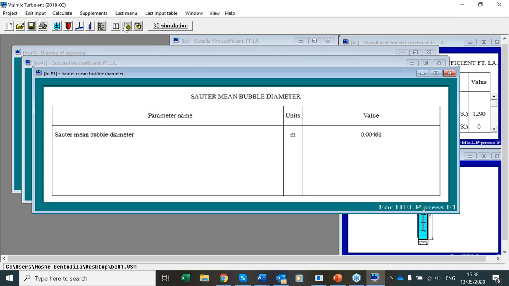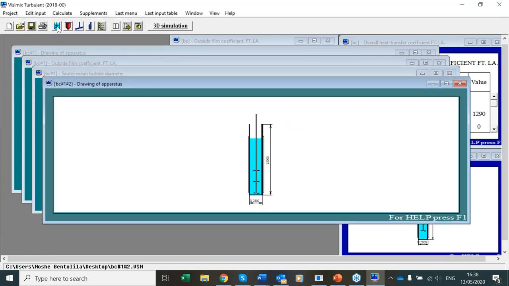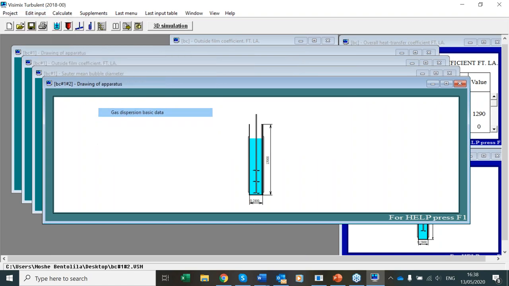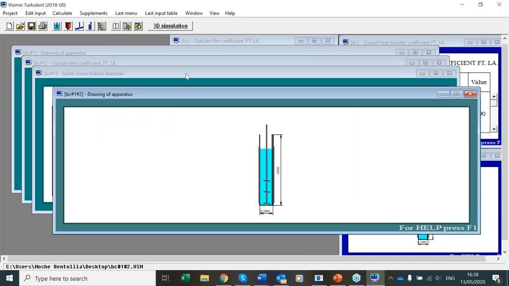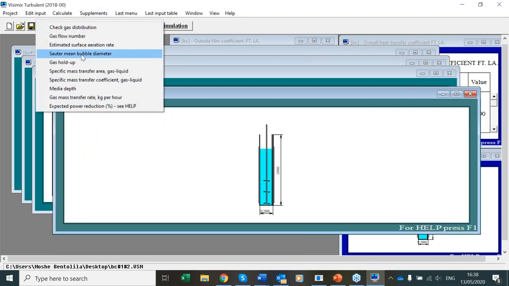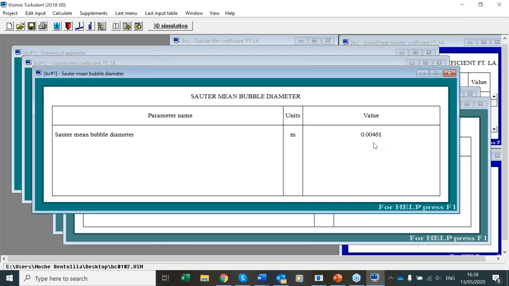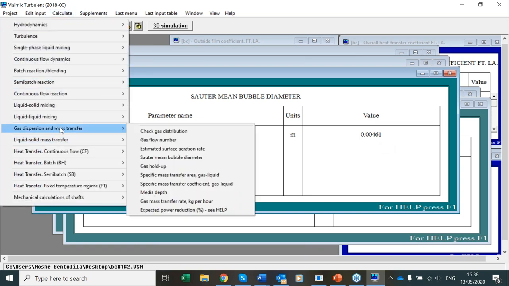Let's do the same. Let's click another time, clone. In this case, I will increase the flow to, let's say, 0.5. And now we can calculate the same parameter. It is 507 instead of 461. Continue to calculate more of what is required.